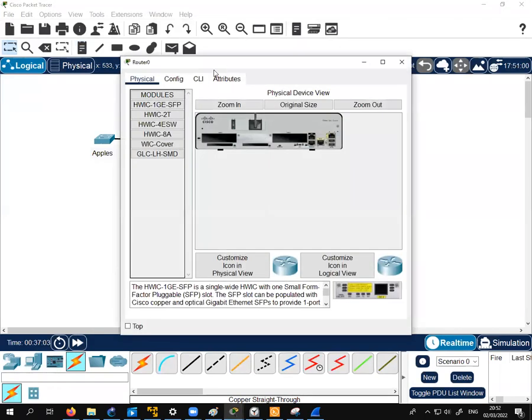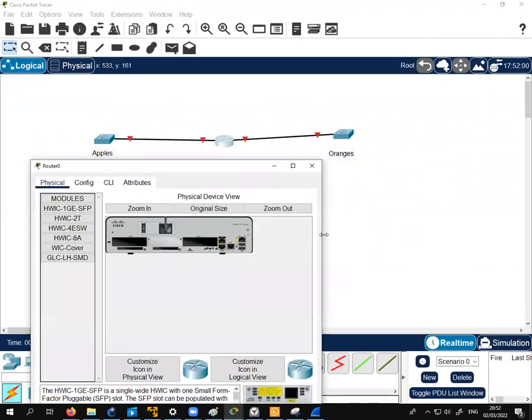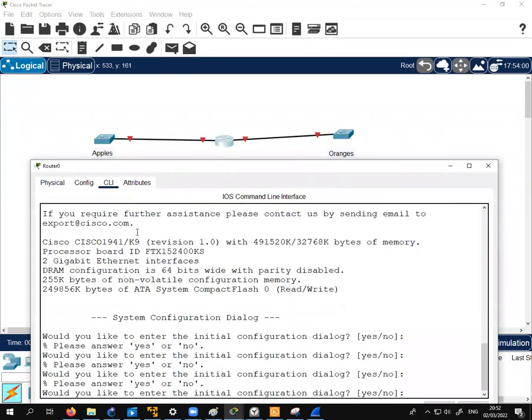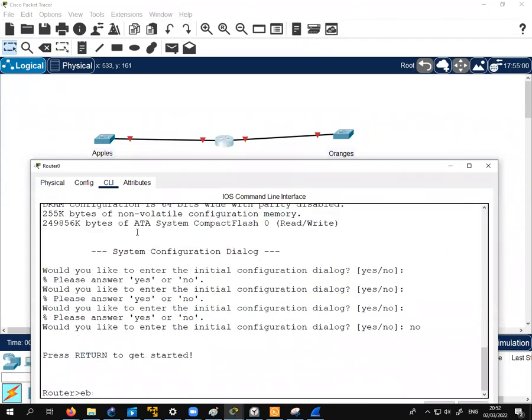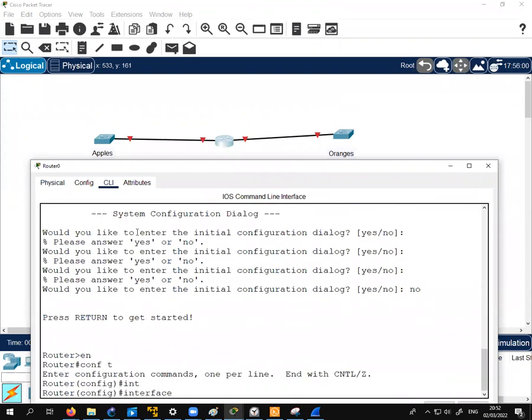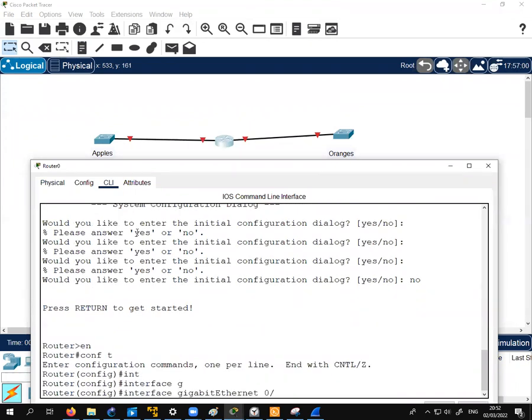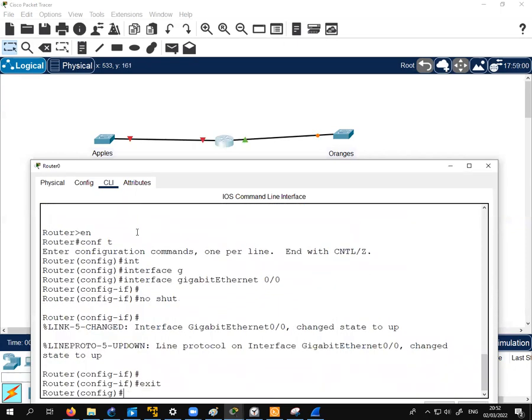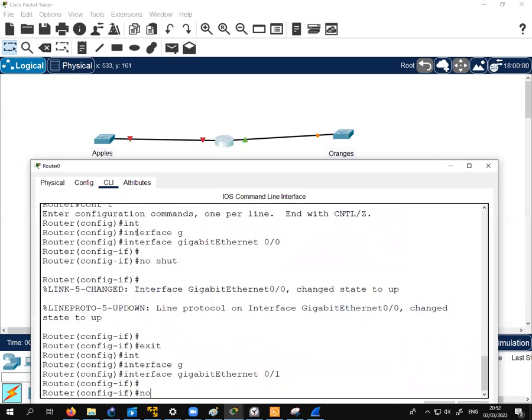Let's go into the routers here first, just to enable it. Enable, config t, interface gig 0/0, no shutdown. Exit, interface gig 0/1, no shutdown.